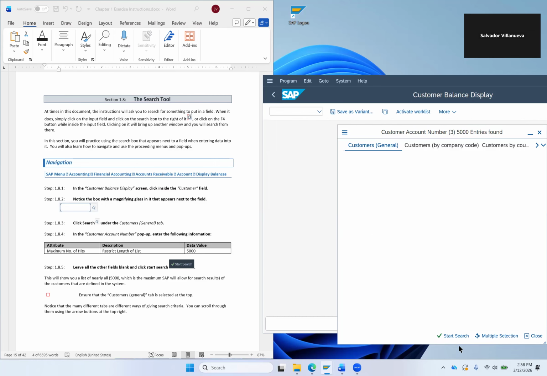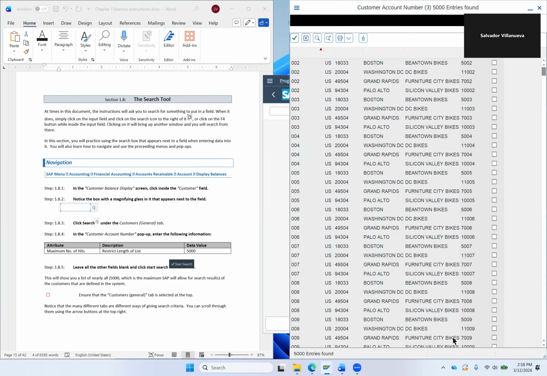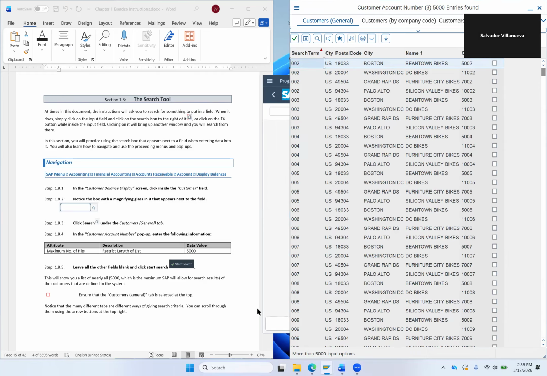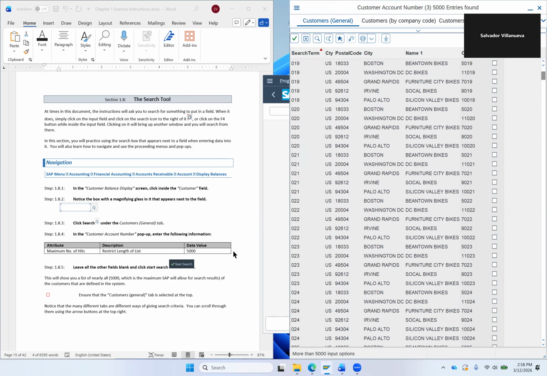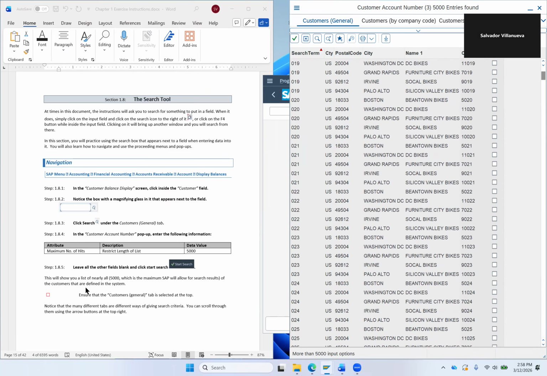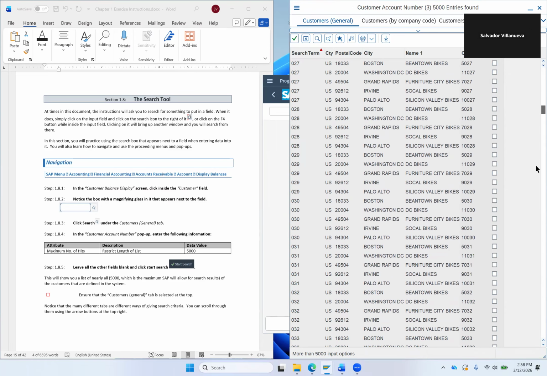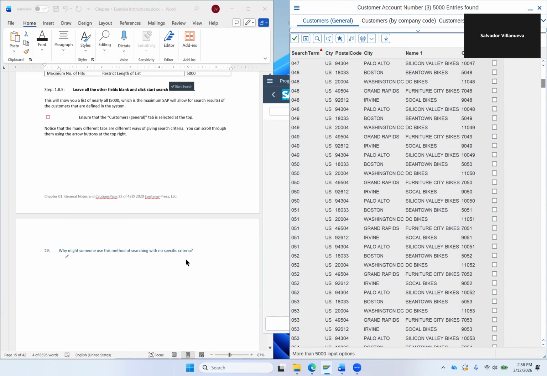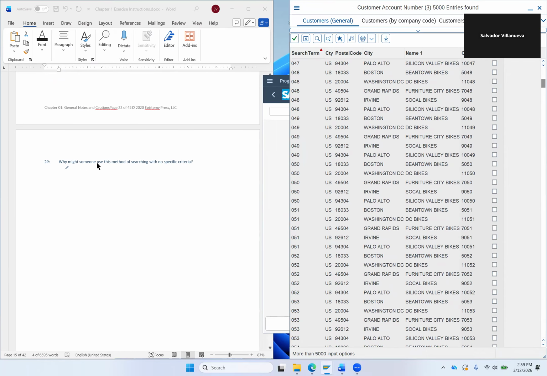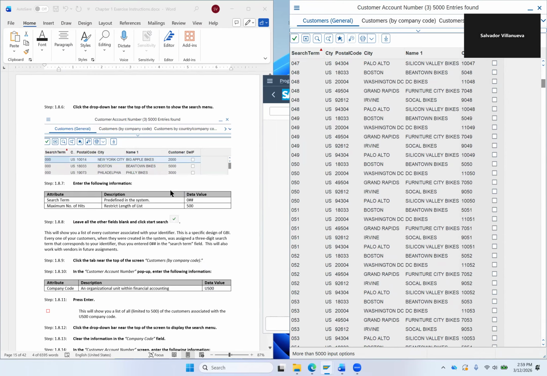All right. Now that we entered that information, it went through the search menu, and this is what it came back with. This will show you a list of nearly all 5,000, which is the maximum SAP will allow you to search for. So 5,000 is the maximum number of things you can search for. All right. Why might somebody want to use this method? I'll let you guys answer that question.